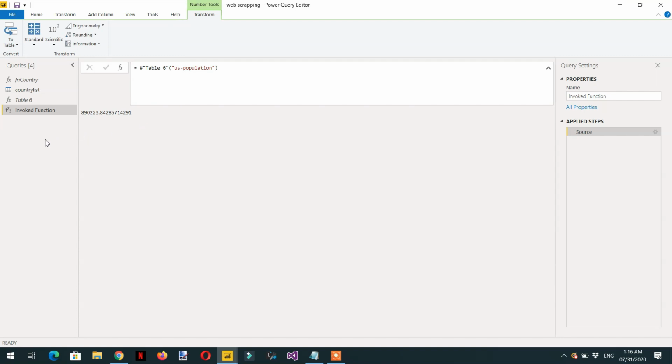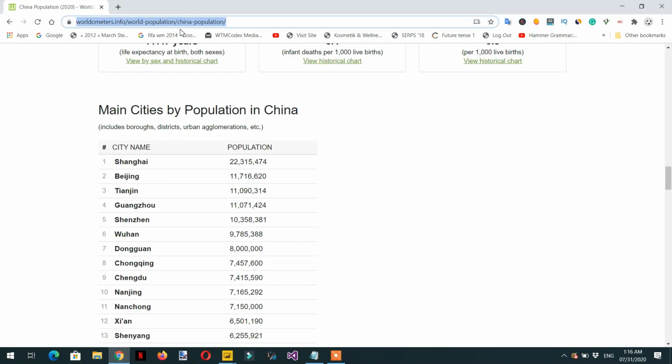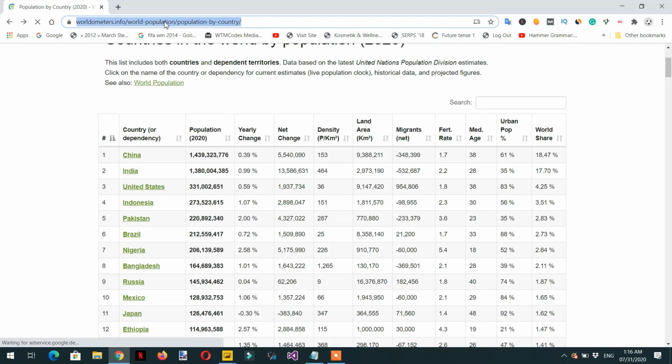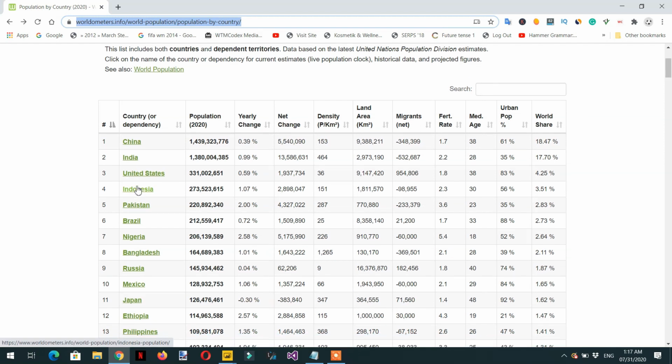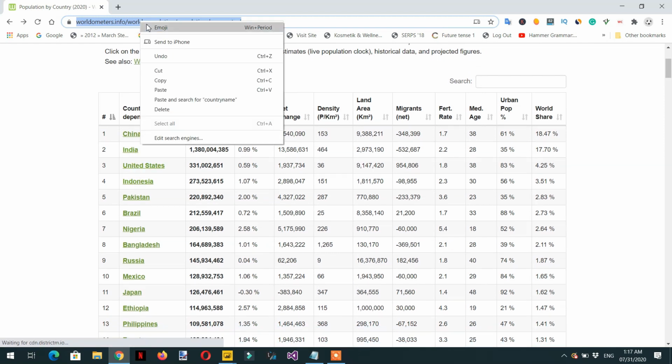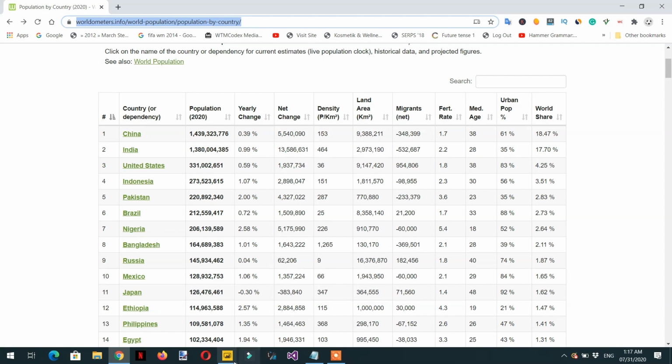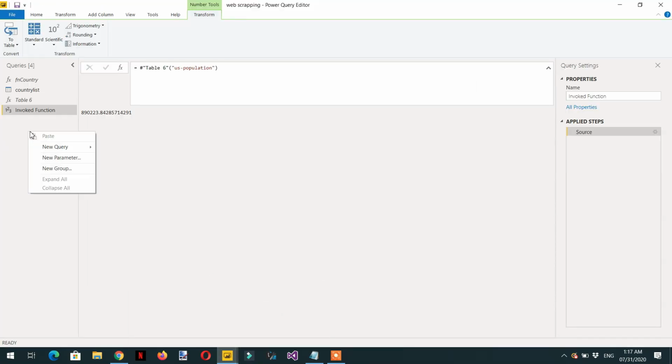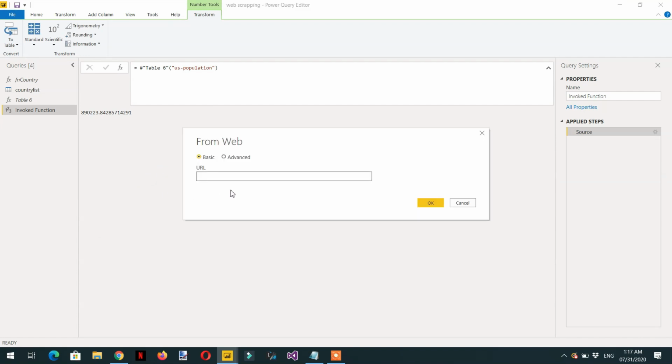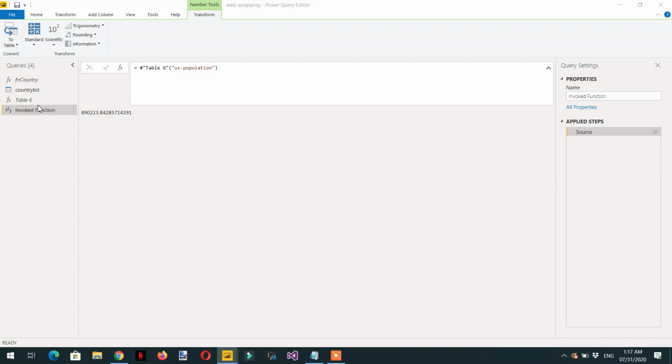How will we create that table? For this I need to again go to this website, and this time I need to take this link, the population by country, so that I can grab all the countries here. So copy, and then we have to go to the web scraping query editor, New Query, Web, and Ctrl+C, Ctrl+V, because our function is ready.